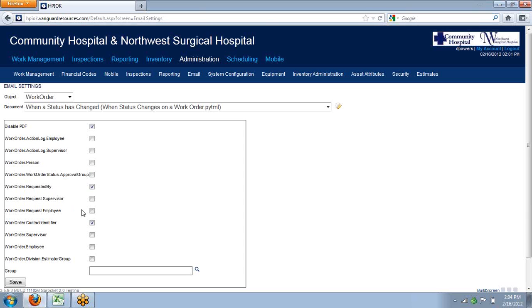Requested by is obviously the person who requested the work order. Supervisor and employee: notice these are the request supervisor and request employee, not necessarily the work order employee. So if you have a request like electrical, and I know Kevin does all my electrical work orders, then I can put Kevin as the employee on the request code. But say Kevin is out on vacation for a week, so I reassign it to Megan. This request employee is going to be Kevin. So anytime the status changes, it's going to email Kevin if this is the checkbox, not Megan who's actually doing the work. For that one, like I said, oh, there it is, work order employee.